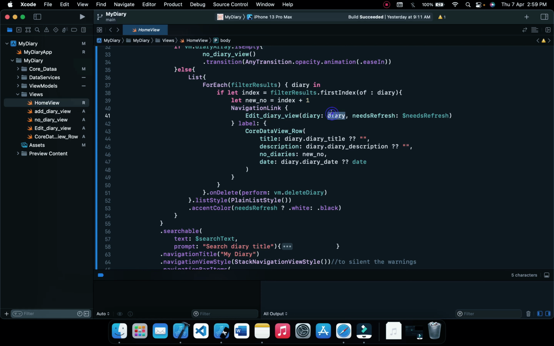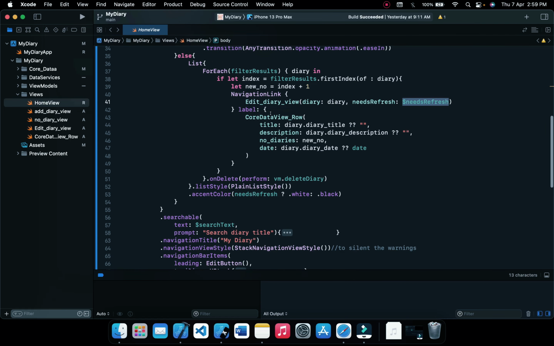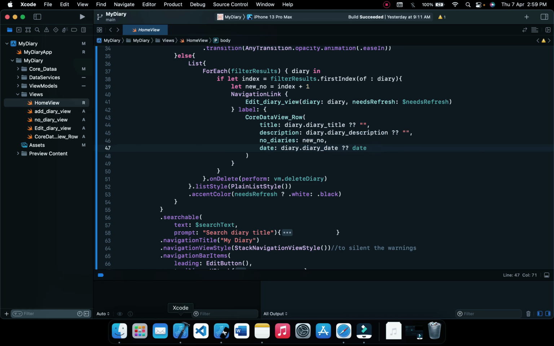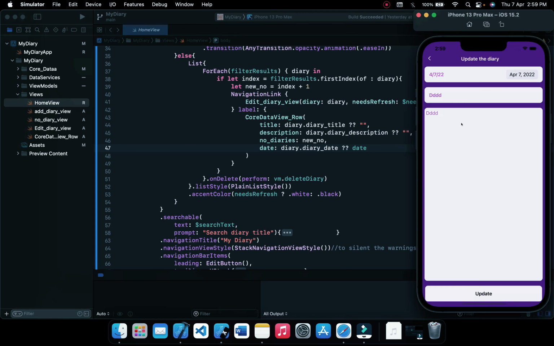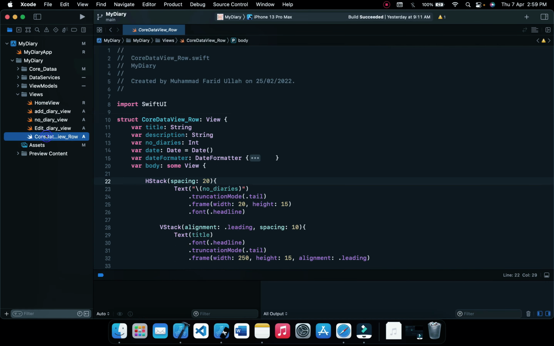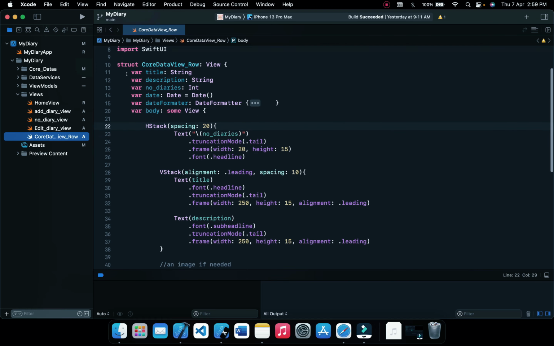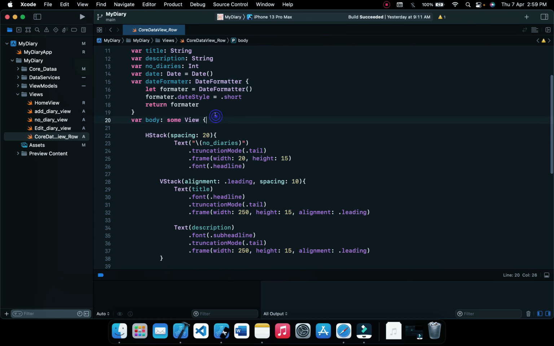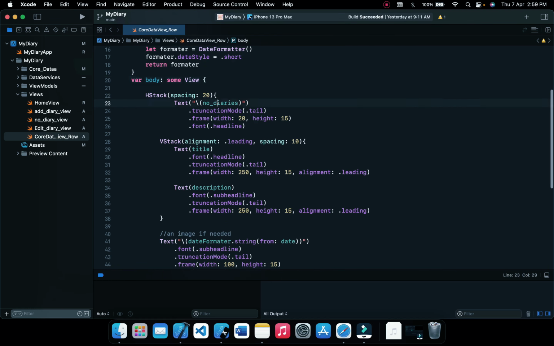Let me canvas if it is. Number of diaries. On a vertical stack we have the title, right? Simple one row, right? We have the title, description, first the diary, number of diaries, and the date format. At the end we have the date, and here this is important, you also have to import it.